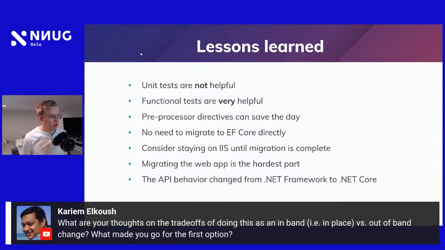What are your thoughts on the trade-offs of doing this as an in-band versus an out-of-band change? So I think it's in place versus having a separate application, if I understand this correctly. I think it really depends on your application, Karim. To be honest, doing it out of place, like a separate application, we never considered it. It never passed our minds. I'm not sure exactly why.